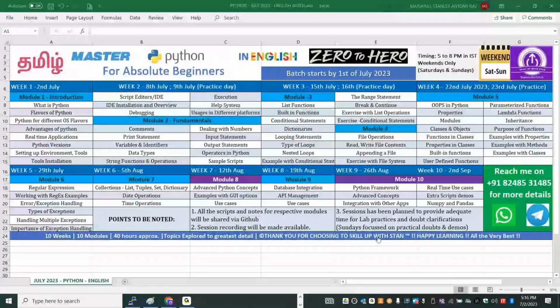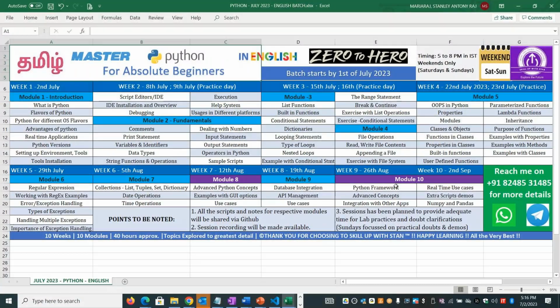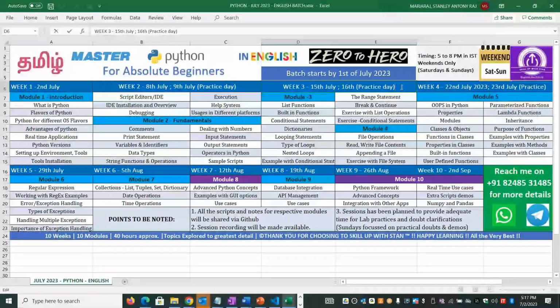So these are the 10 different modules that we have framed. As I just told you, I want to quickly reiterate. Every Saturday, we will have a theoretical plus practical and demo session from us. Then on Sunday, every alternate day, you have to do the practice. We will be here with you.